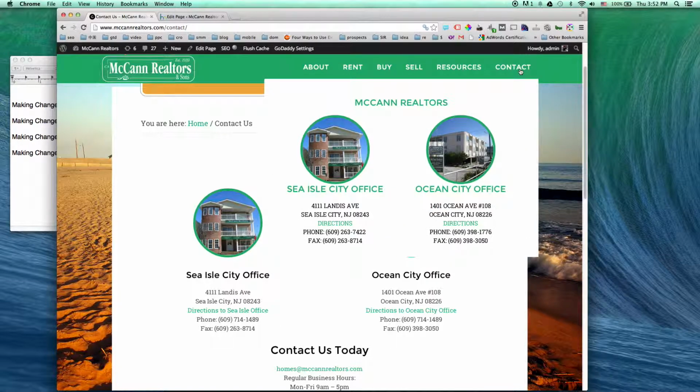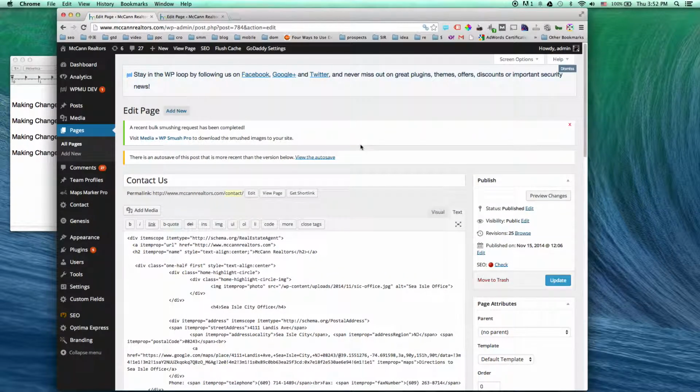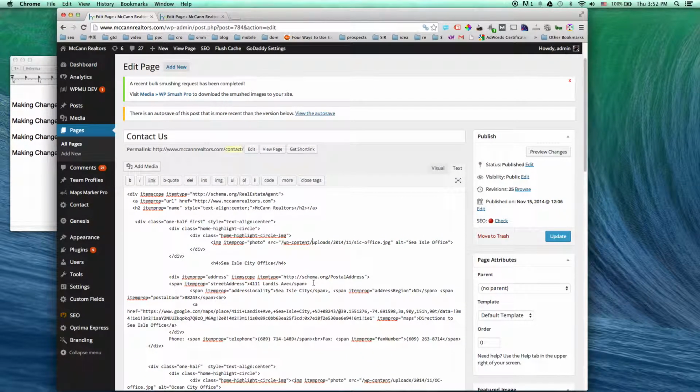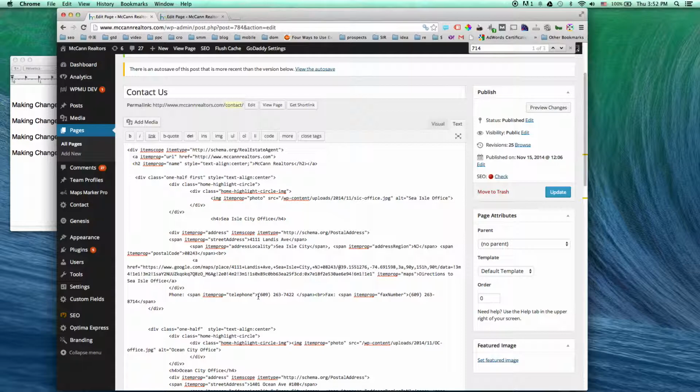So this is the correct information. I'm going to copy this phone number, so I'm hitting Control-C on a PC, Command-C on a Mac. And then I'm going to go up to this Edit Page button in the Admin toolbar, and I'm going to find where it says that first 714 number. I can see that this is the Seattle City office, so I'm going to change that phone number to the correct telephone number by pasting it in.